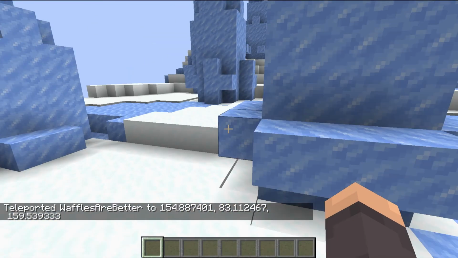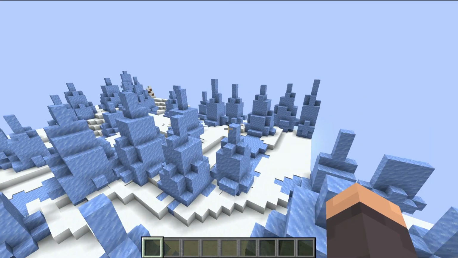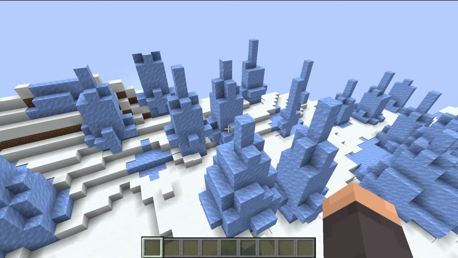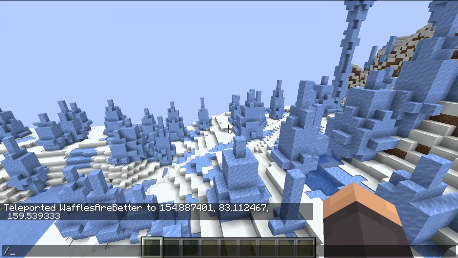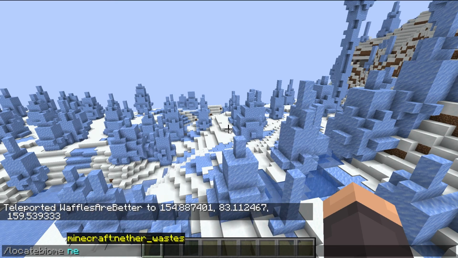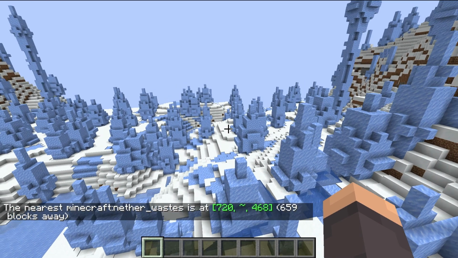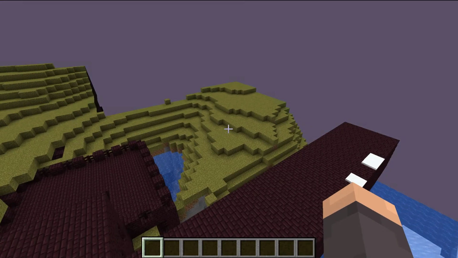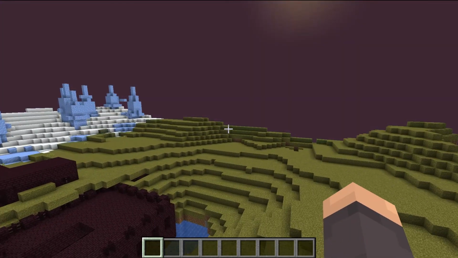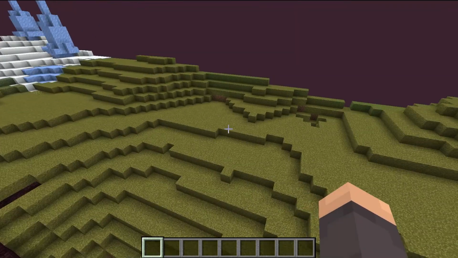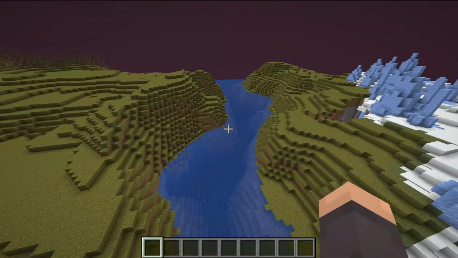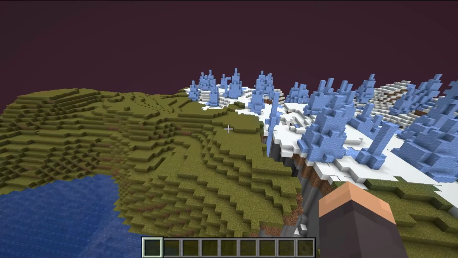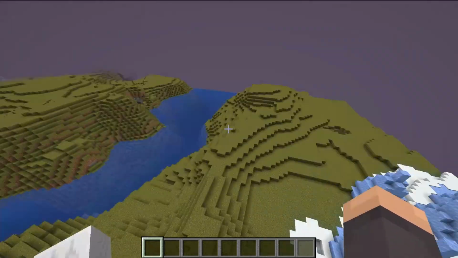There we go. There are ice spikes here, just like there should be, because I specified ice spikes to generate in the dimension file. If I do /locate biome Nether Wastes, there should be one relatively nearby. Oh, right, I forgot there isn't netherrack on the ground, because that would need to be specified in one of the worldgen files, I believe, noise settings. But anyways, as you can see, there is a Nether Wastes biome bordering this ice spikes biome.